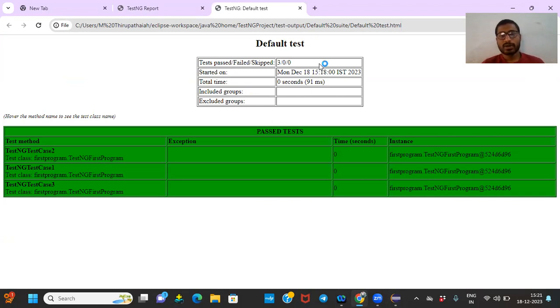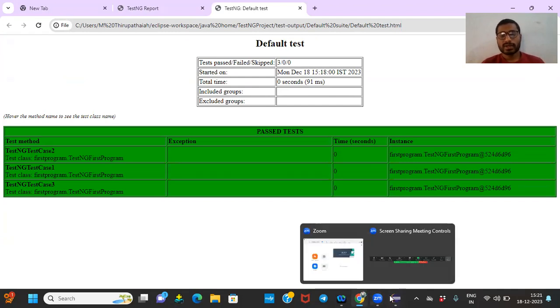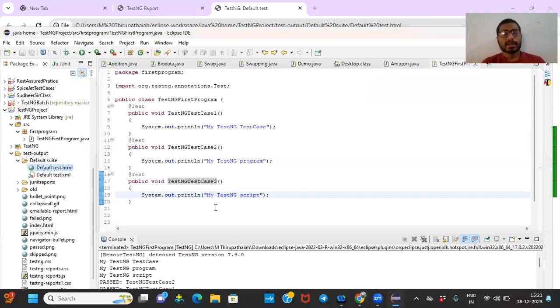See guys, easily we got a result, right? If you wanted to take the reports manually for all these test cases, it would take so much time. But here, in a fraction of a second, you can take the report. Yeah, right. That is the best advantage of TestNG. So this is how we can take the reports with the help of TestNG.